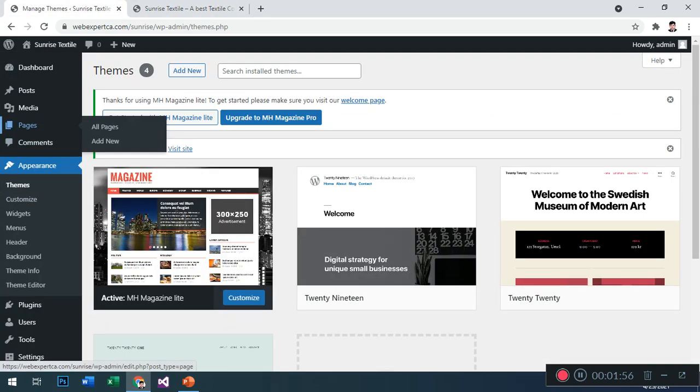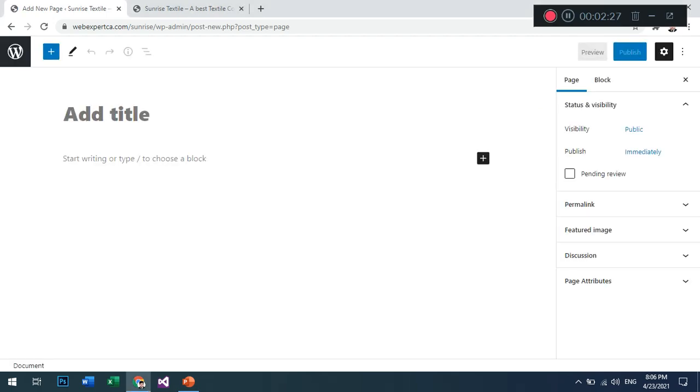And first of all, we are going to add some pages to our website. Mostly, which types of pages do we need to create a website? First of all, we need a home page. We add the title here, home.